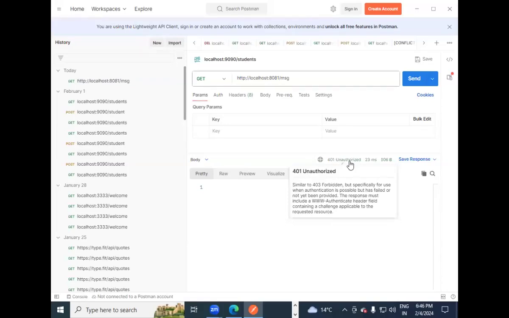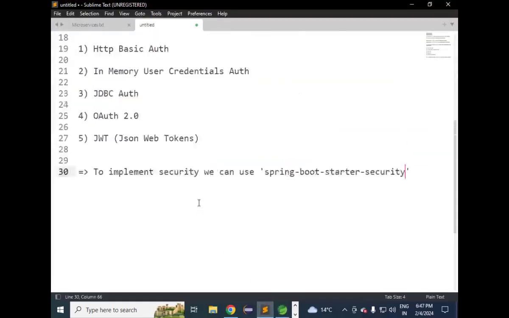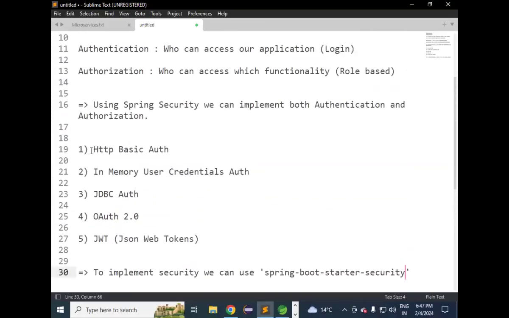We are accessing that application from the browser with a login page. But in Postman, is that login page coming or not? The login page is not coming. As we discussed, when we add the security starter, by default, basic authentication will be executed. So we need to send authentication credentials in the request.